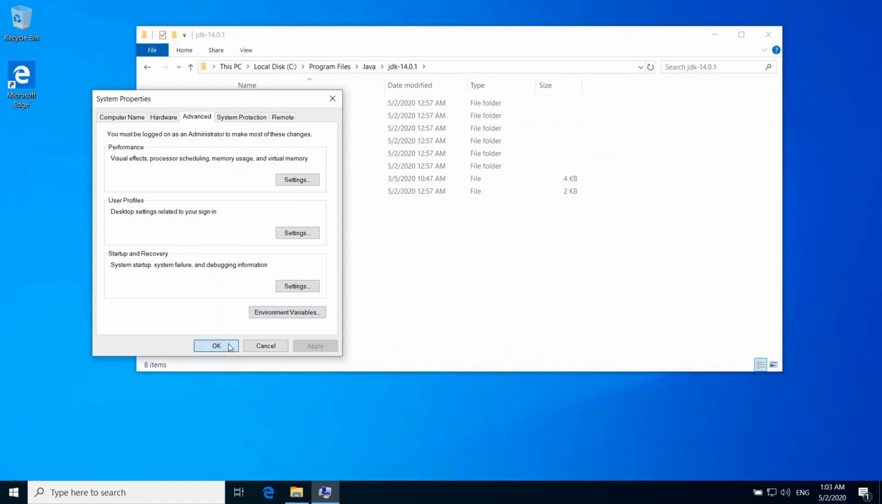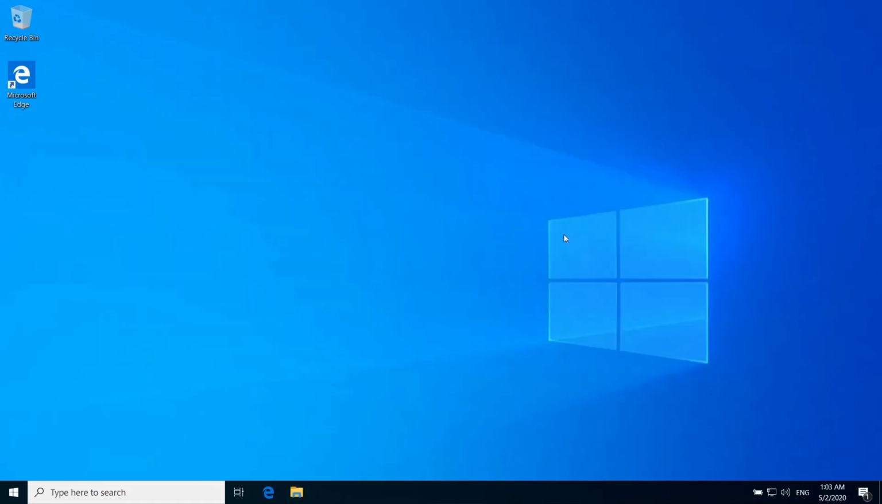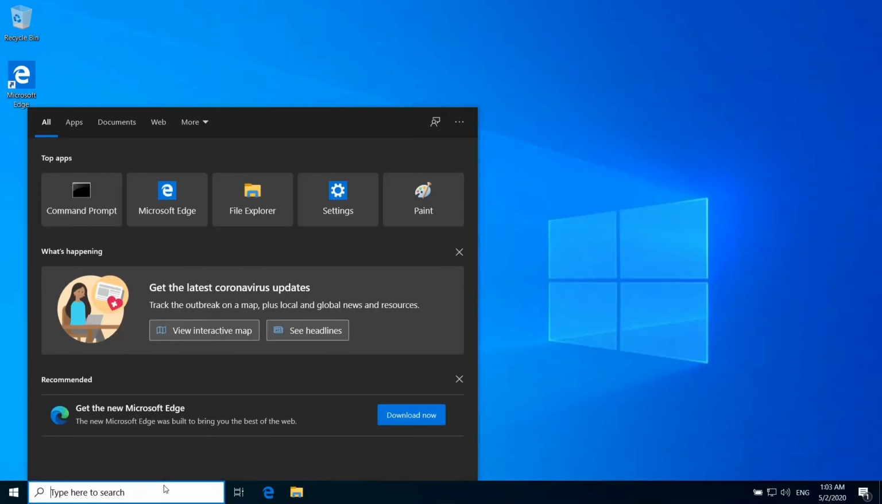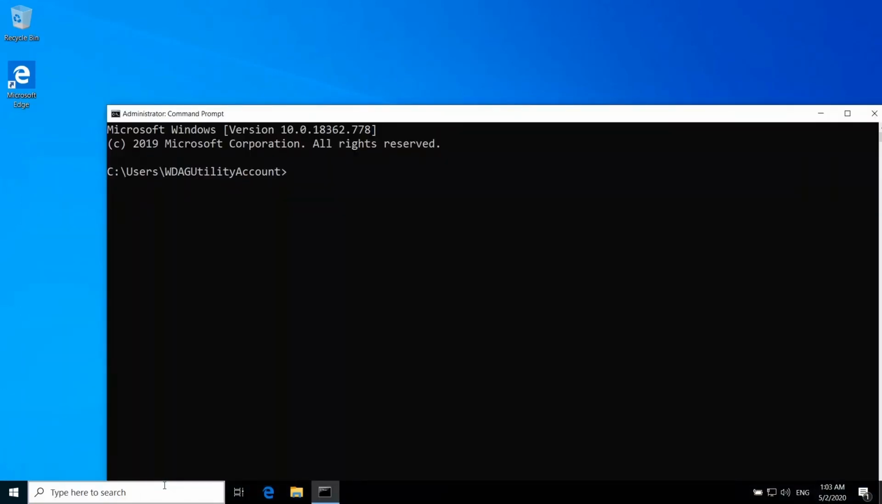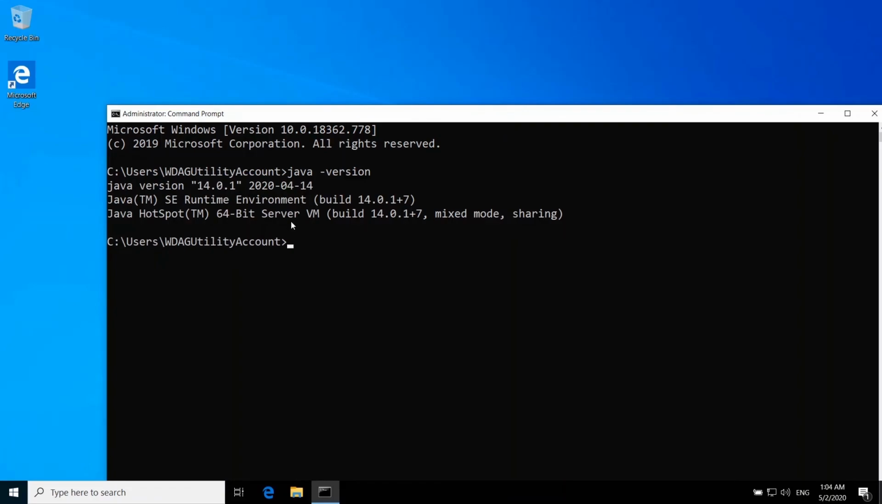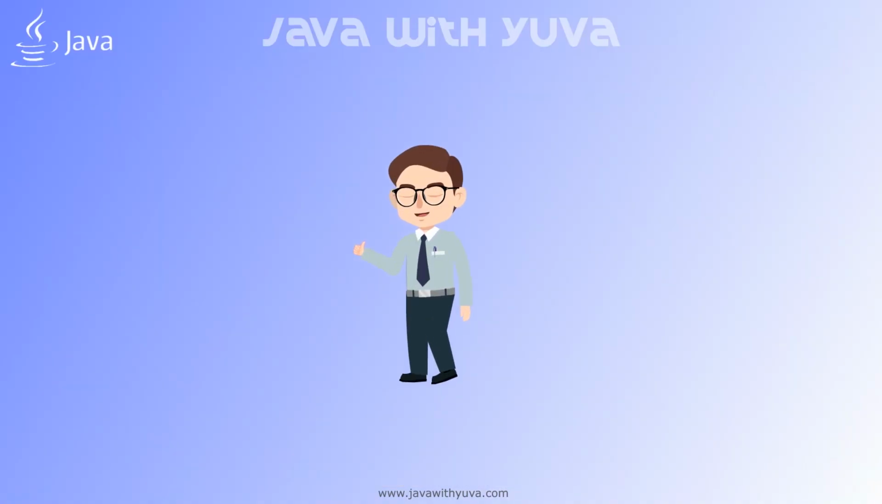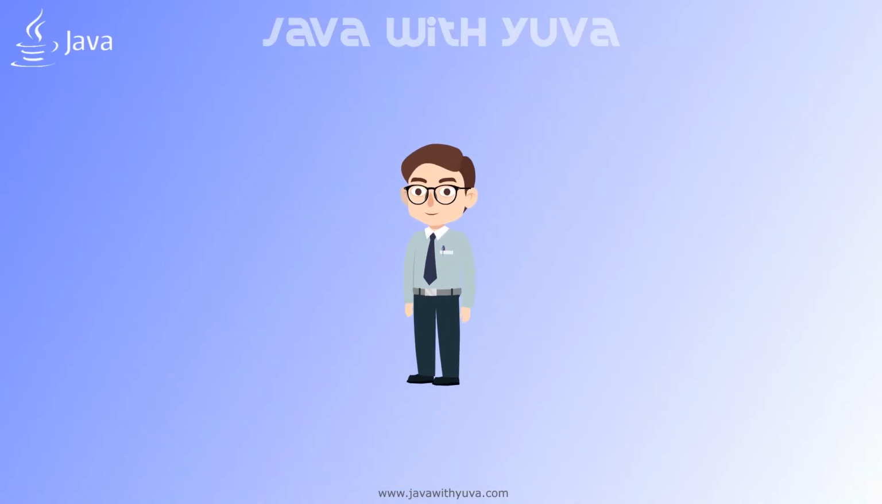Let's go and verify if both our installation and configuration are OK. For that I am going to the command prompt, and type java -version. If all good, I will get the version displayed in the console. Bingo! We have successfully installed JDK.